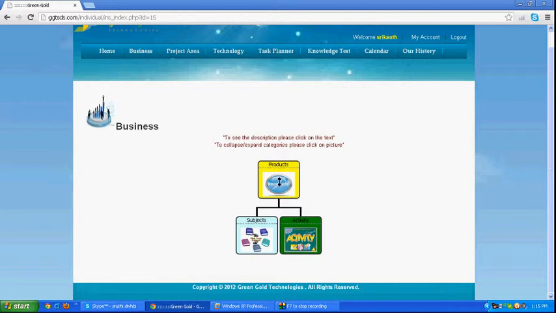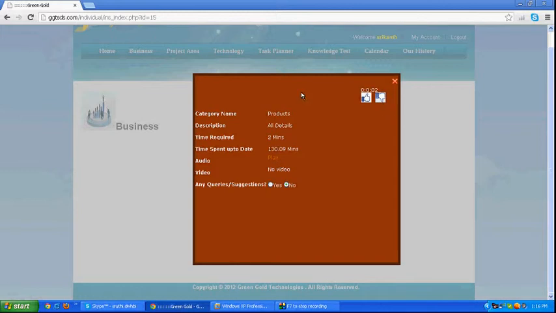If you want to collapse the child nodes of these products, just click on the image. The child nodes will be collapsed, and if you want to expand the child nodes, if you click on the image again, you can observe the child nodes. If you want to know in detail about the products node, just click on the text. A pop-up window will be opened.